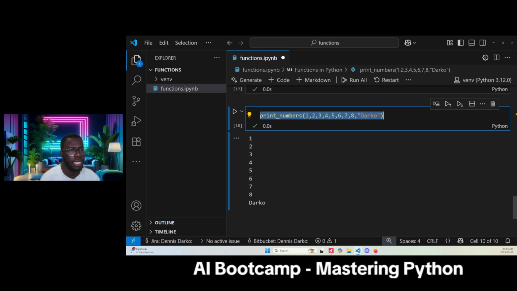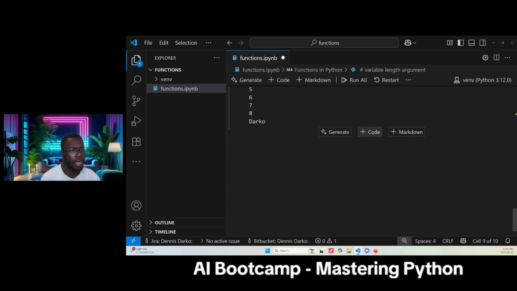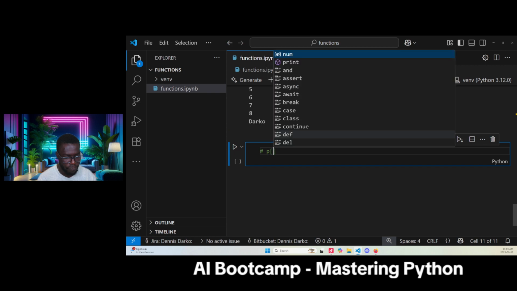But let's say, for instance, this is not proper coding. The best coding for positional arguments is what? So let's come below here. The best coding for positional arguments.